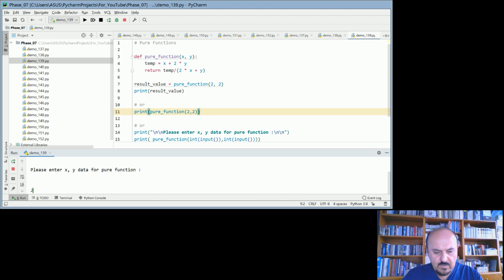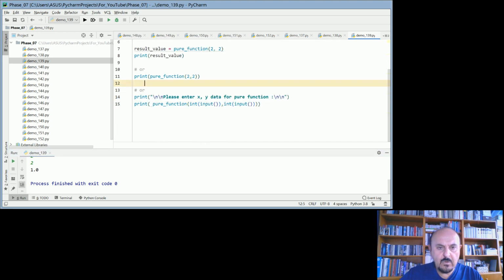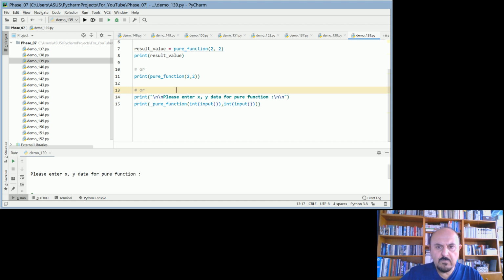Once again, please enter x and y data for pure function. Just a mistake, of course. We would like to get it printed here once again.